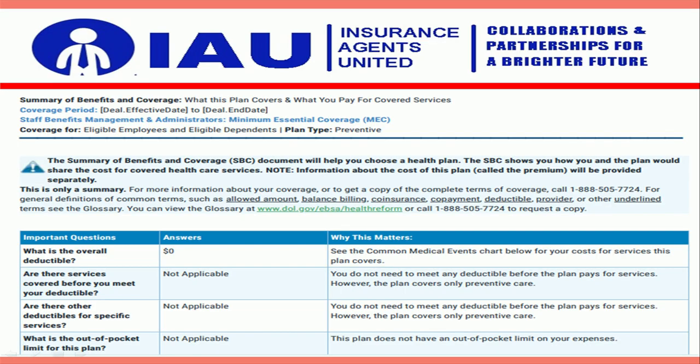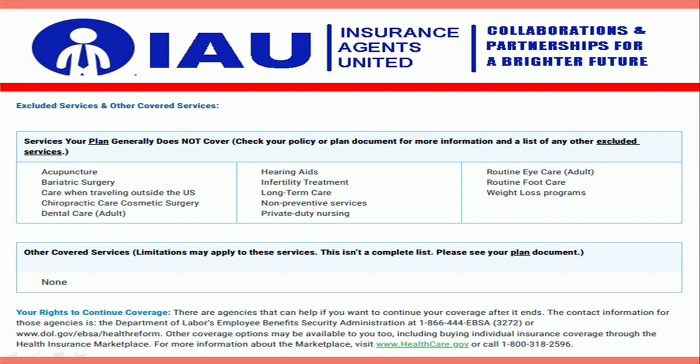As you can see from the MEC plan summary, there is no deductible and it is designed for primarily preventive services. Another consideration is the exclusion portion of the summary. Your clients can see what is not covered, and again, this is standard exclusion for wellness plans. These plans are primarily for office visits, telemedicine, and routine examinations.